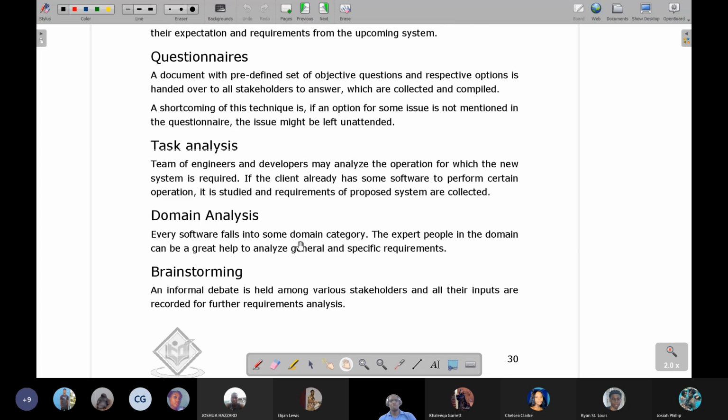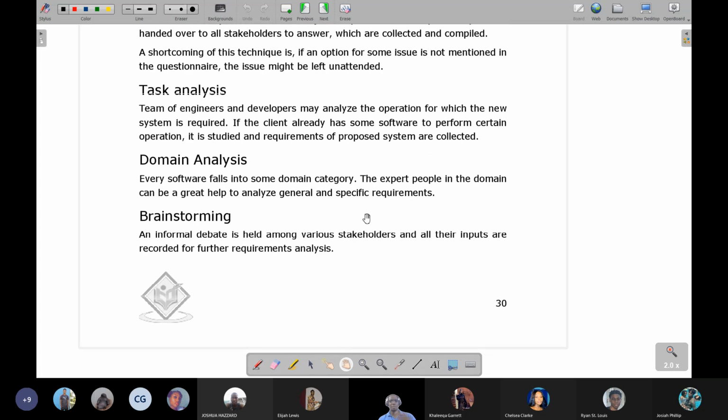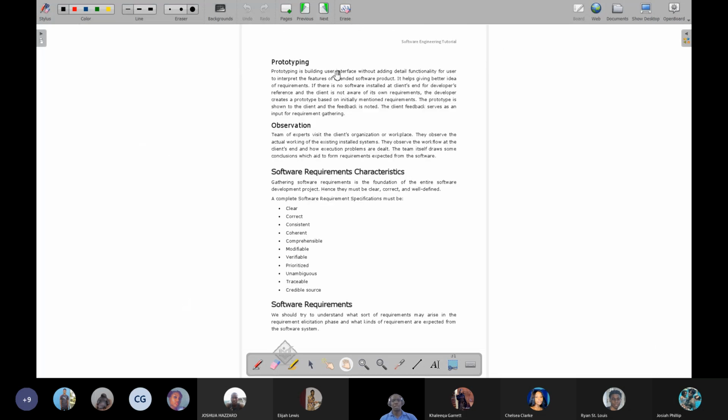Okay, so domain analysis, right? Every software falls into some domain category. The expert people in the domain could be a great help. So you might want to talk to some other people about the system. This could be additional to your questionnaire, observation and interviews. Okay, this is optional now. Brainstorming is optional. Document analysis is optional.